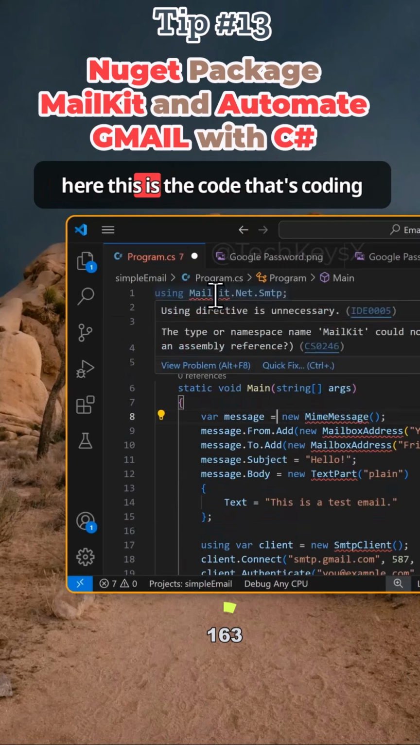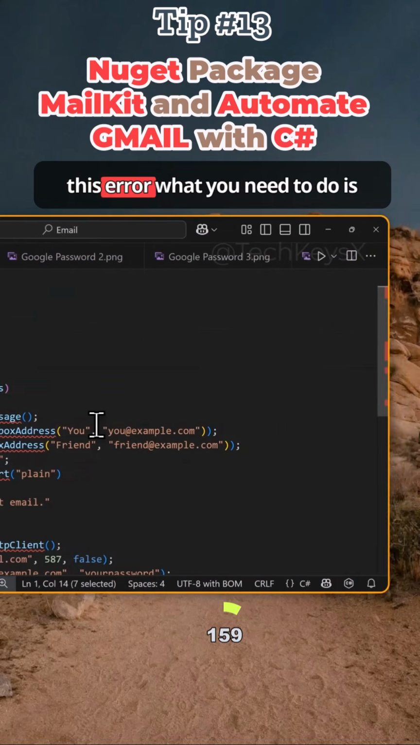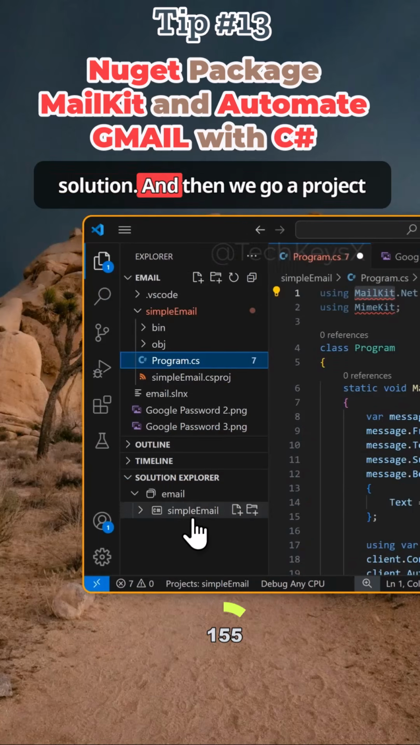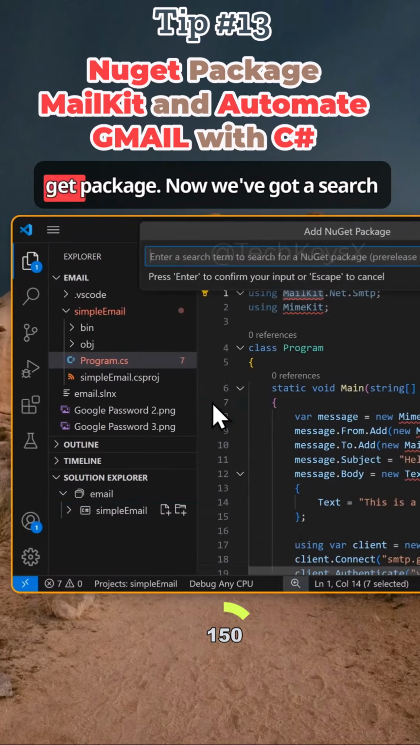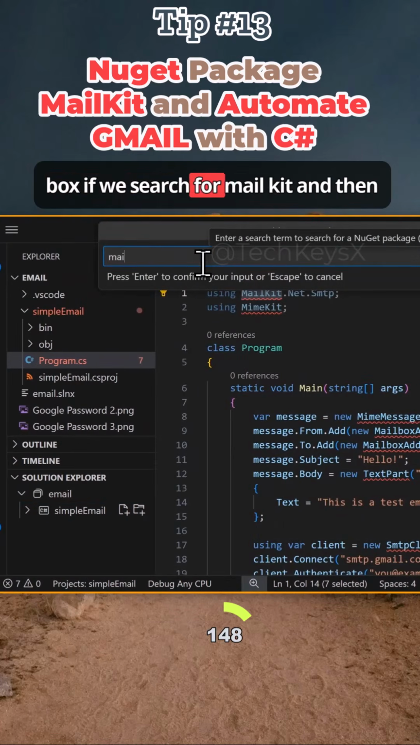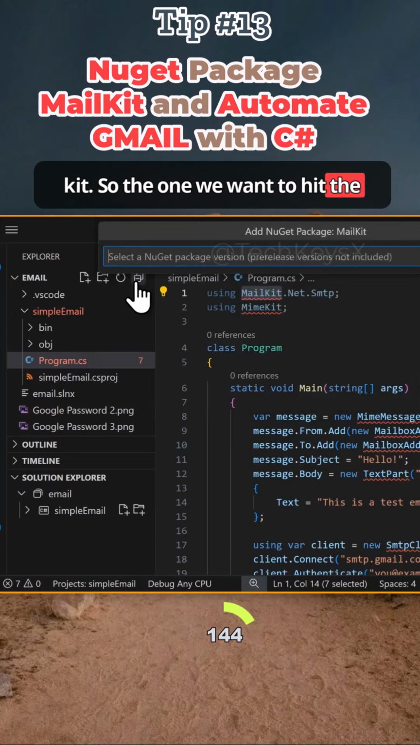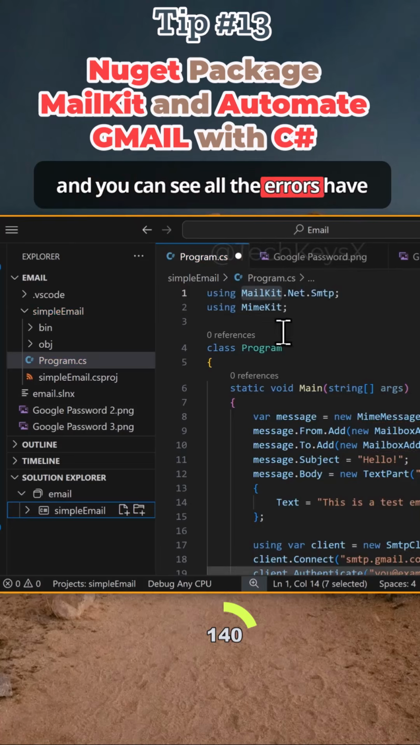So as you can see here, this is the code that's causing errors, and the reason is MailKit cannot be found. So in order to fix this error, what you need to do is open Solution Explorer, and then this is our solution, and we've got a project called Simple Email. Right-click on our project name, and we can add a NuGet package. Now we've got the search box. If we search for MailKit and install the latest version, the first one, it's going to download the MailKit NuGet package, and as you can see, all the errors have disappeared.